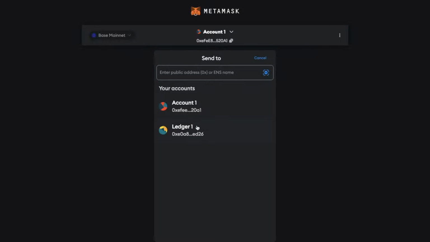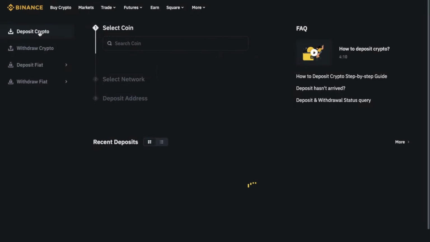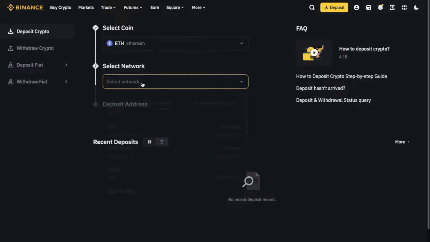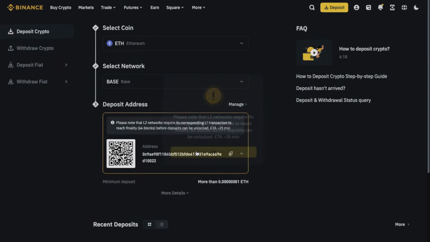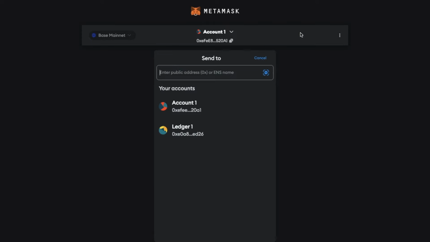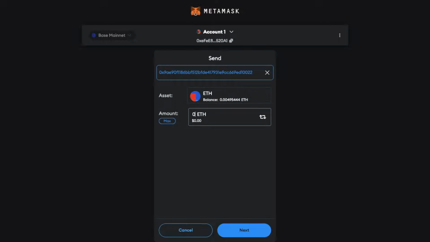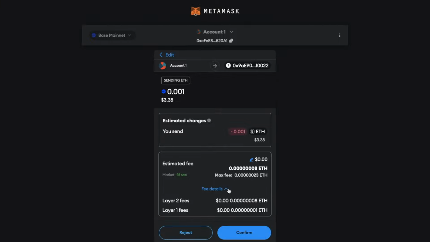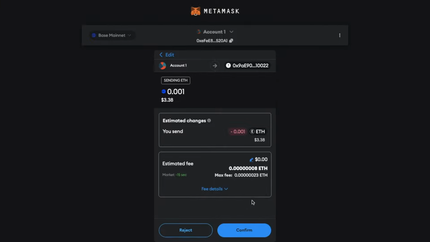Alternatively, you can send your crypto between your different accounts that you have. I'm going to show you with Binance now as an example. So within Binance, I need to locate my wallet address. So I'll choose Deposit Crypto, select the crypto I want to send from Metamask, and the network, which is Base. Then copy the address shown on screen. Now if we head back to Metamask and paste that in, we'll then need to enter the amount that we want to send and then choose Next, where we'll then be presented with the transaction and the estimated fee. To proceed, you then just confirm that from the bottom of the screen.